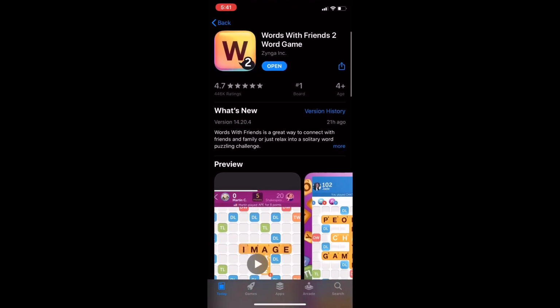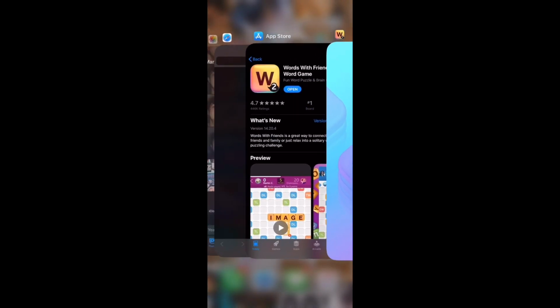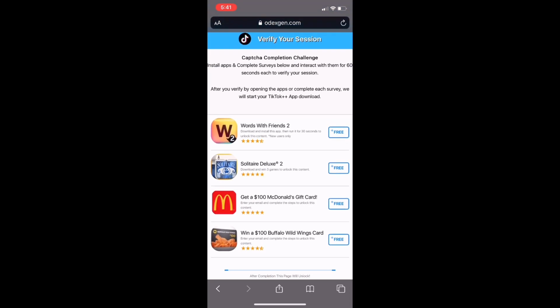So once you're here, guys, all you need to do is install it. And then once it's installed, just go ahead and open it up, guys, and then run it for 30 seconds. So guys, once you have it open, just run it. You don't need to play a game or sign in or anything. You just need to open it up and run it for 30 seconds, guys. So once it's run for 30 seconds, you want to come back and then complete the rest of your offers, guys.